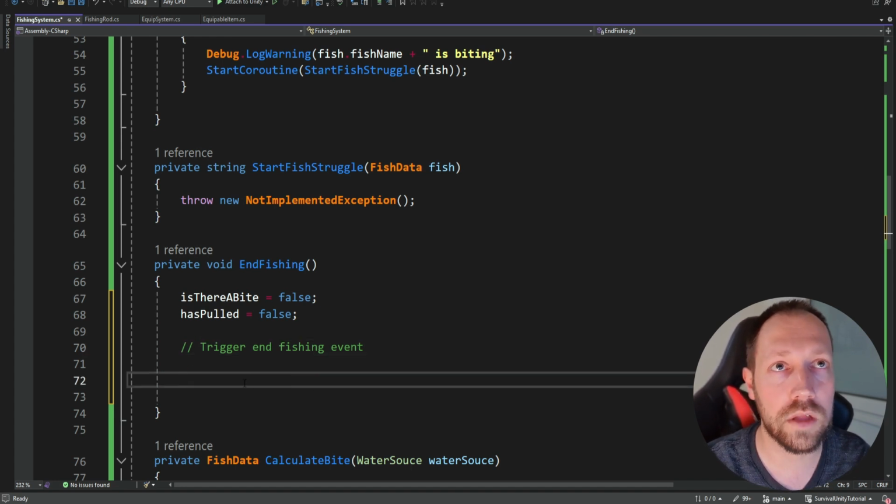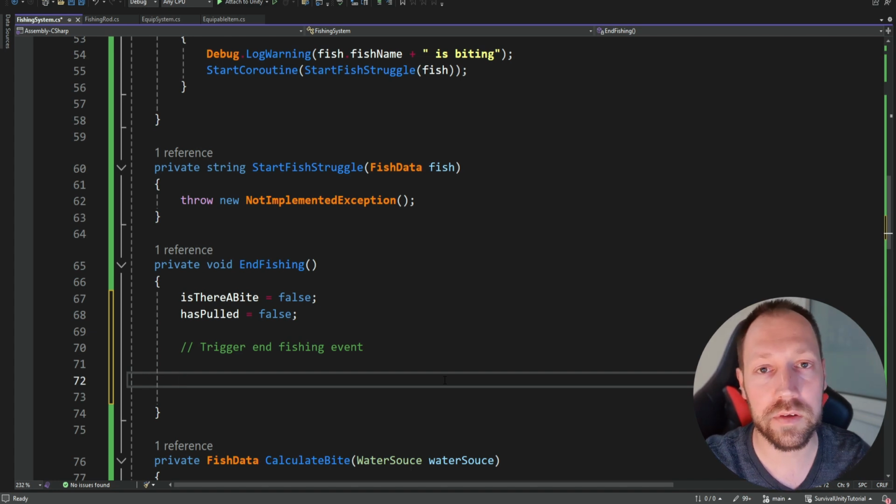And then we also want to reach into our equip system and basically disable and enable our fishing model, because at this point the fishing model will be instantiated and the string will be attached to the bait. When we end the fishing we want everything to go back to normal, but we don't want to just destroy the model, we want the model to just return to its regular position.